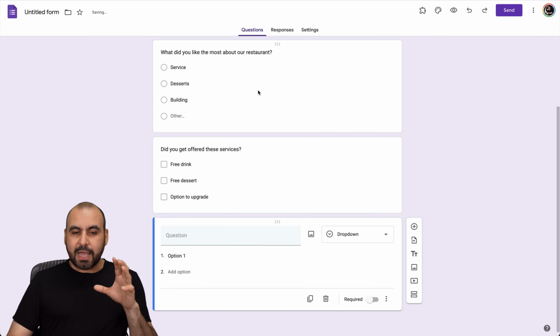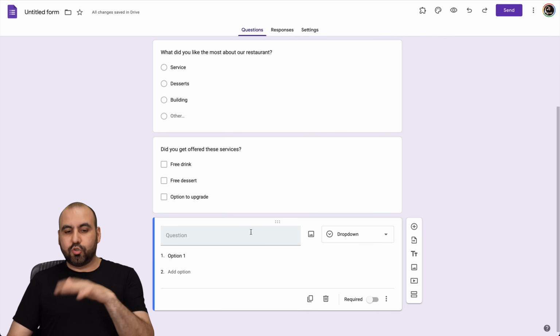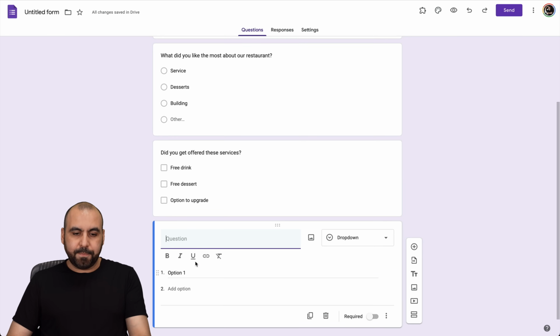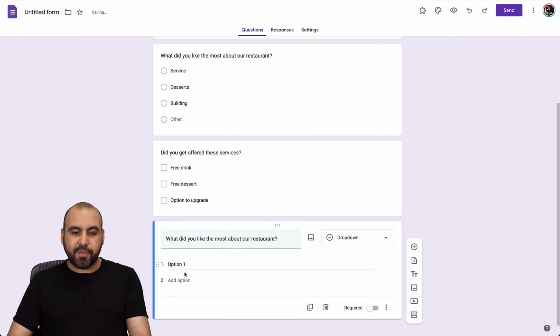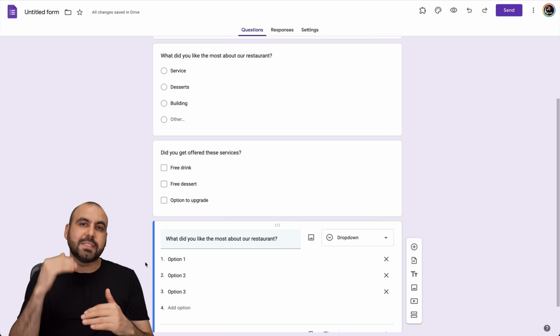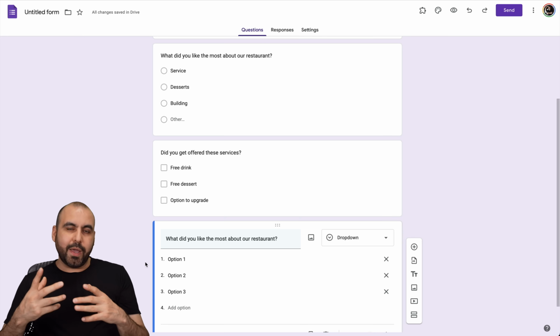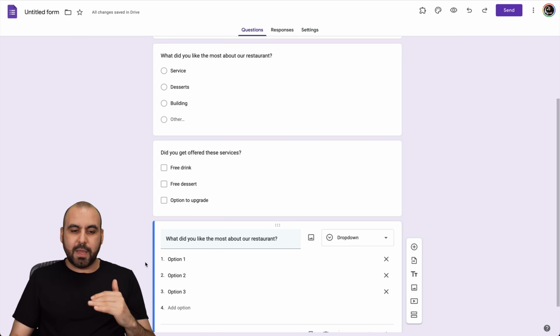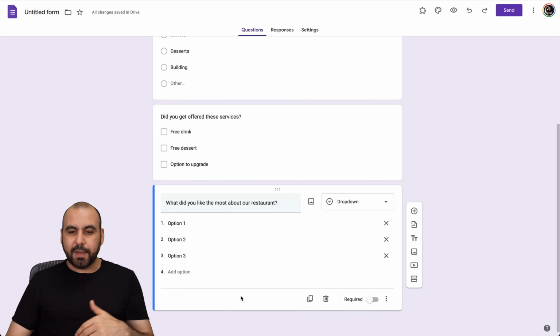So kind of like the multiple choice is the drop down. So we can select the same question here. For example, I'll use the same one. And then we have the option 1. We'll keep option 2 and option 3. So it's going to drop down and we can select 1. So it's a really easy way to kind of make the form shorter and just drop down with the menu of the options available, right?